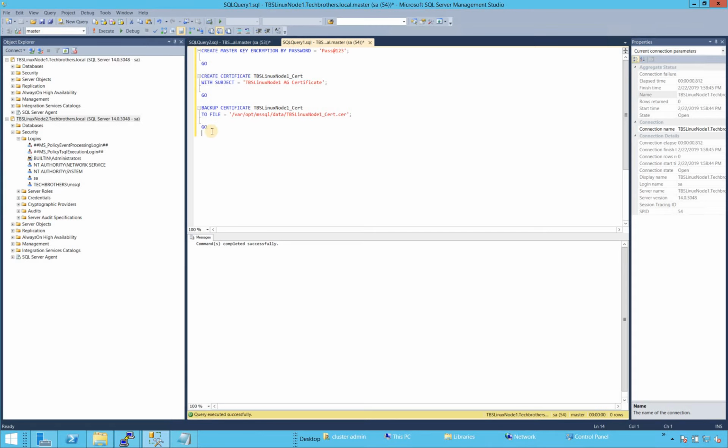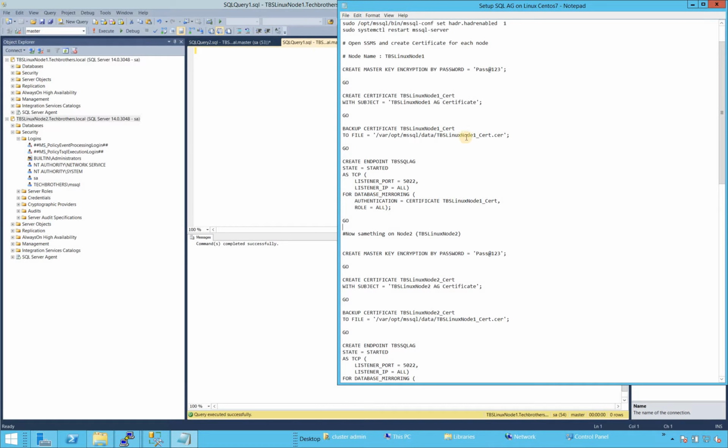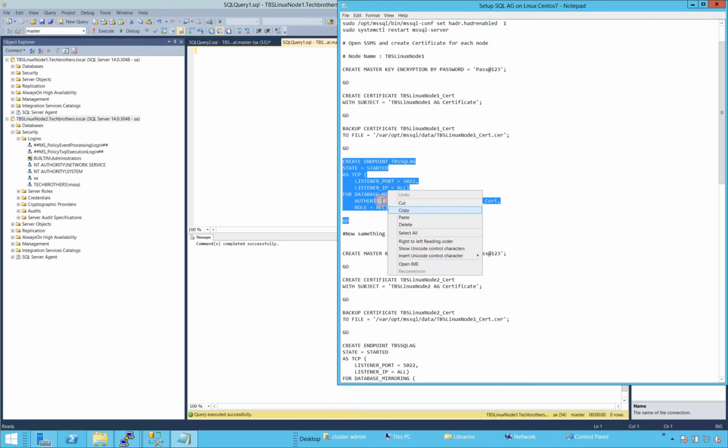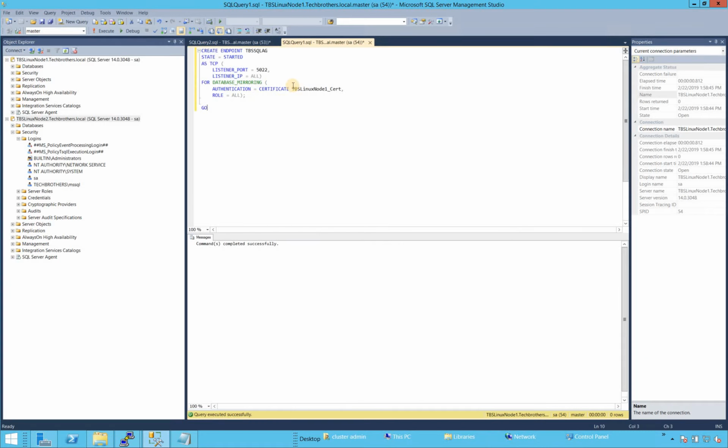Let's go back to Node 1 and create our endpoints. My endpoint name is TechBrothersIT AG. Listener port is 5022 in case you have to open it in your firewall. Right now my firewall is disabled, so I'm not worried about it. But if you wanted to turn this to production, then you need to turn on the firewall and open this port. And this is the certificate we just created. So execute this command.